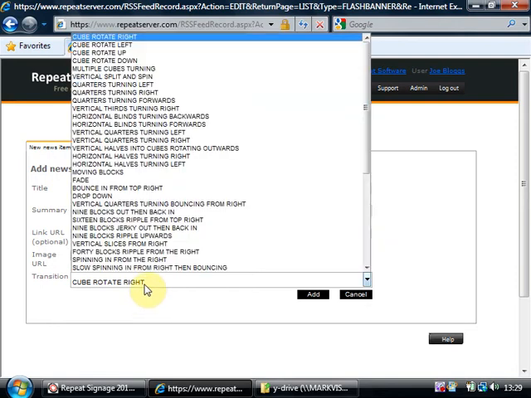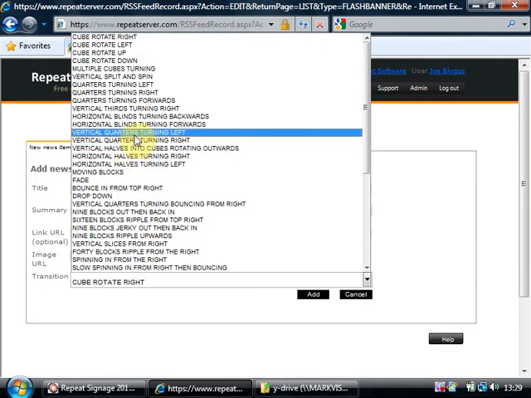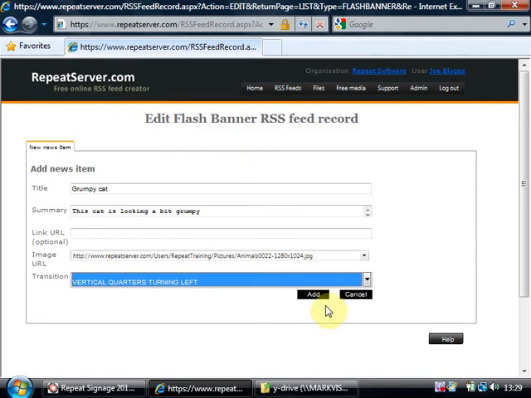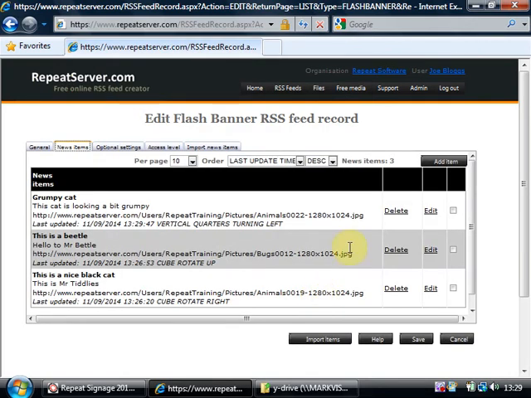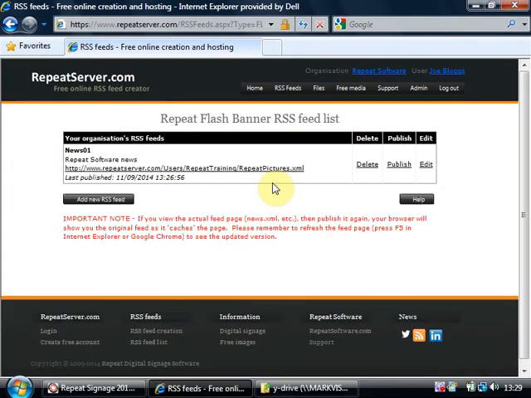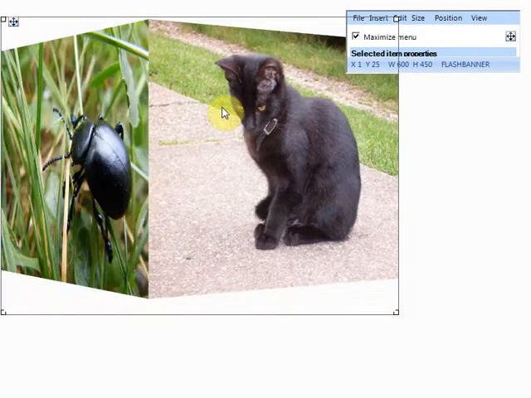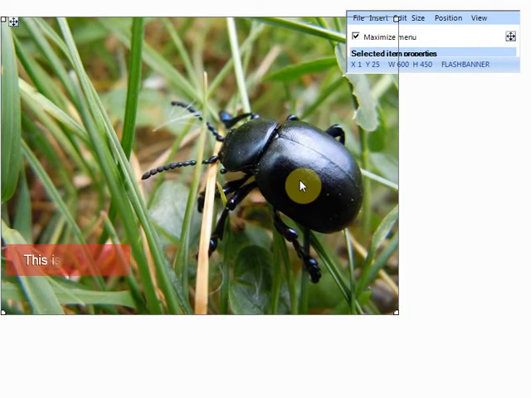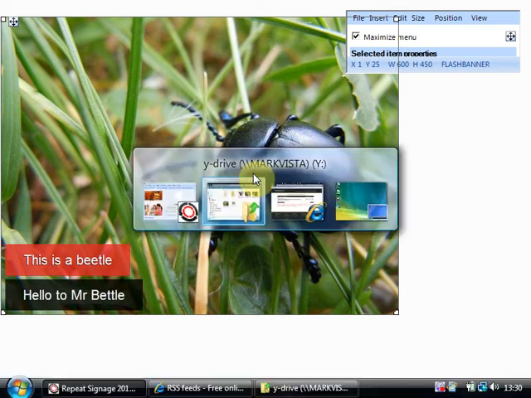And we'll have a different transition effect this time. We'll have vertical quarters turning left, and click on add. And now we've got 3 different news items. Obviously we can delete already existing ones, and let's click on save. Now when you edit an RSS feed, whether it's a repeat picture one or a normal RSS feed, it doesn't change until you use a publish option. So at the moment we've still got exactly the same thing playing as before, just these 2 items, the bug picture and the cat picture.